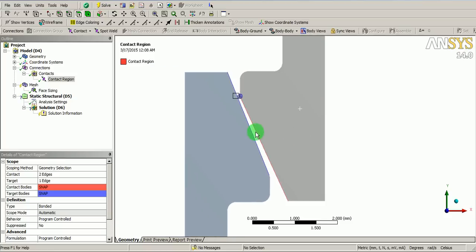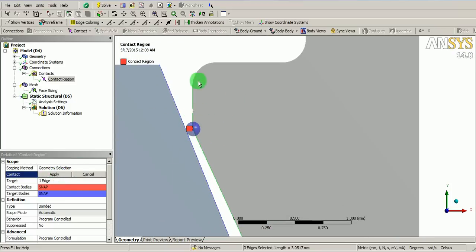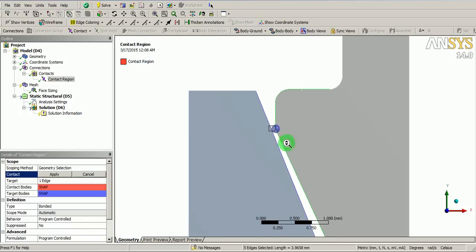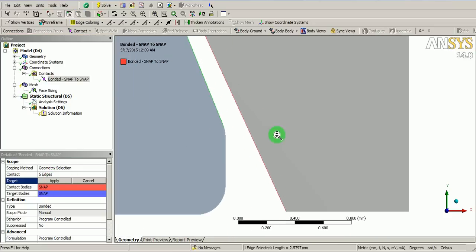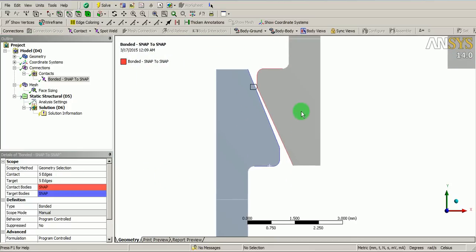Let us redefine these edges to include more number of curves in the contact. Pick on the contact edges and extend the edges to these all edges. Once the edge picking is completed, pick on Apply. Similarly, pick on the target edge. Select the target edges. Pick on Apply after the edge selection is complete.